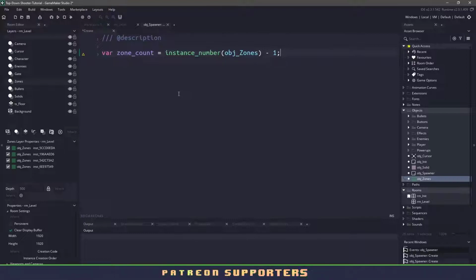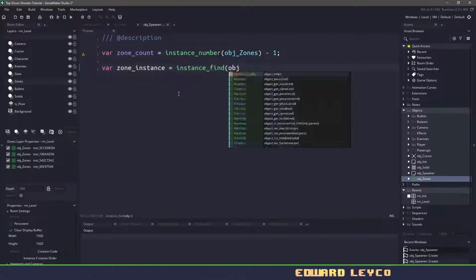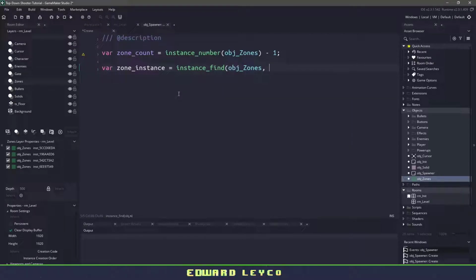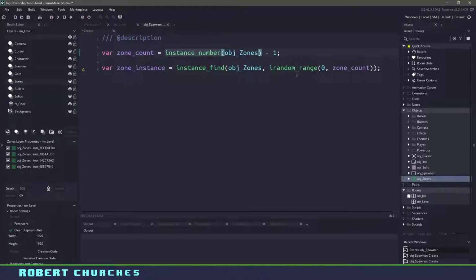So now we need to grab a specific zone, a random zone. So we will use the zone instance variable and we will use the function called instance find. We're going to pass in what object we are looking for and then we will use an irandom range between 0 and the zone count. So this is why we took away 1 when we used instance number, because we need 0 and 3 instead of 0 and 4. If we had 4 in there, we would run into some issues.